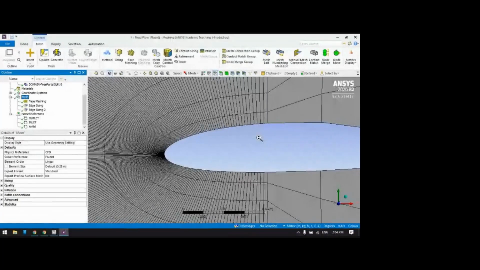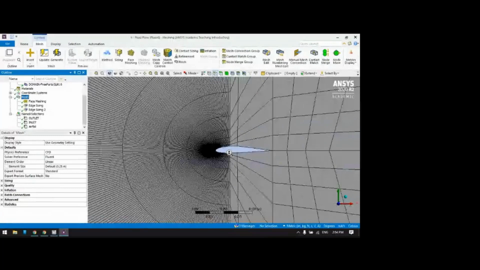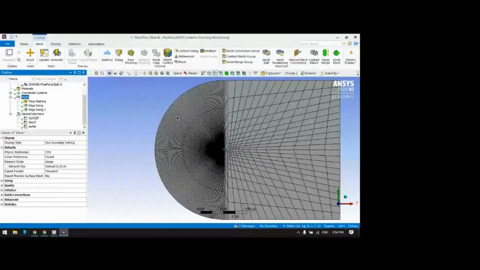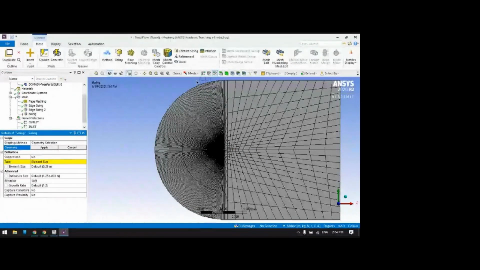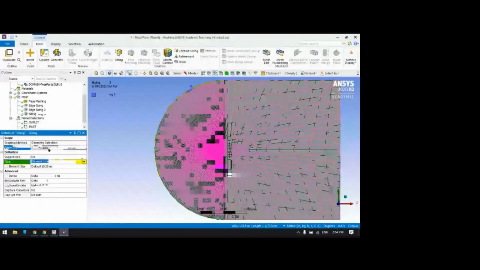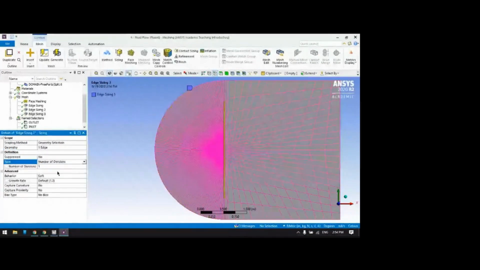The same step we are going to proceed for all the edges. So it will be easy. Now I'm going to pick this outer semicircle. Again, you have to go to the mesh, insert, sizing. Now you have to select this edge, apply, and number of divisions. What is the number of divisions here? Any guess?